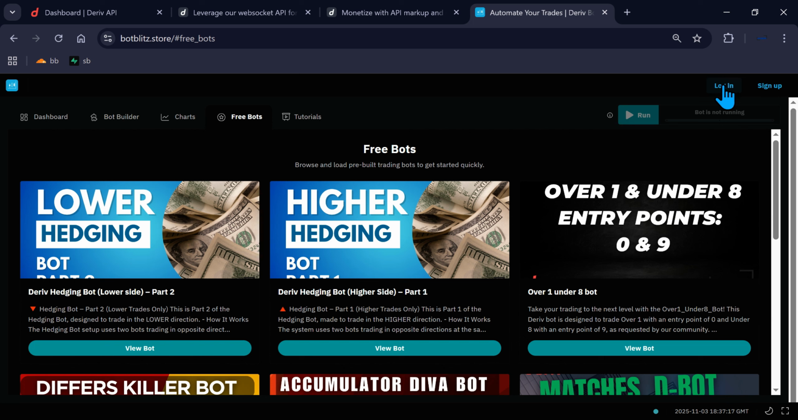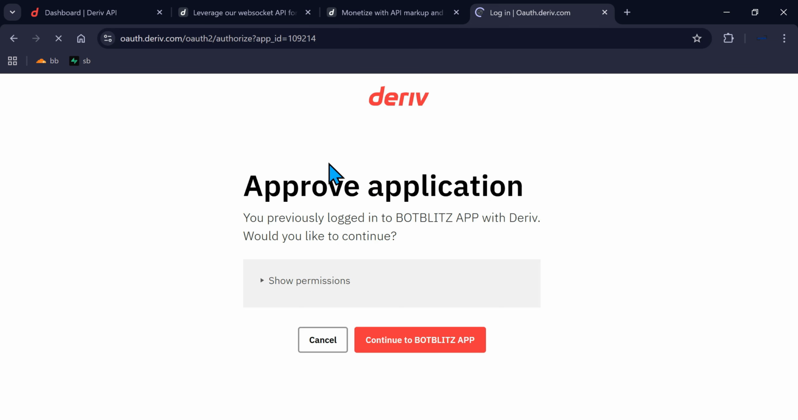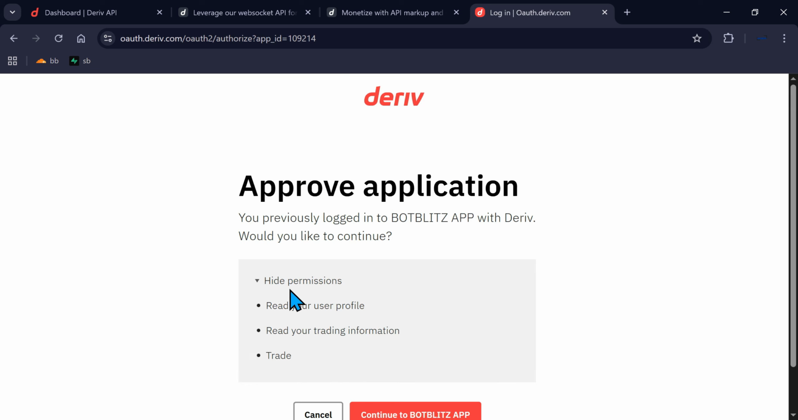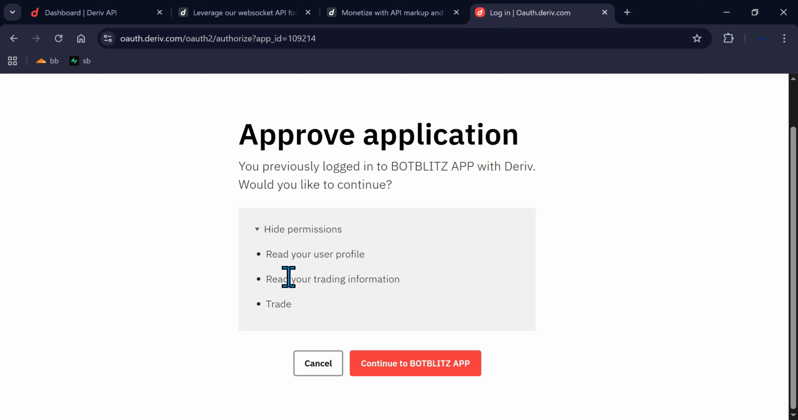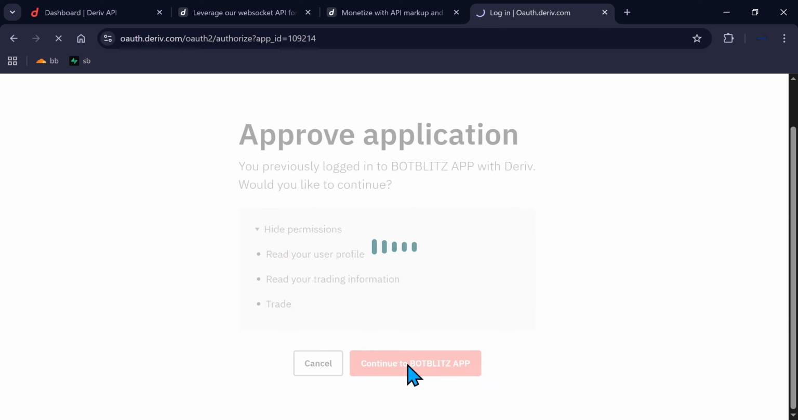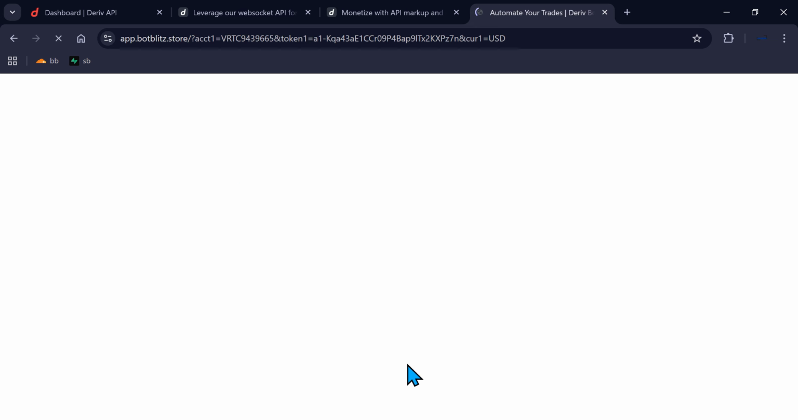So when I click login right here, you'll see the app ID. You can see, then authorize the app and whatnot. You'll see the permissions for this app: read your user profile, read your trading information, and also trade. So you'll continue to Bot Blitz app. Once you click here, you have authorized that application.